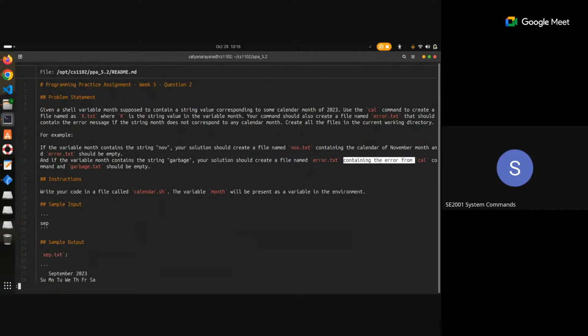Oh, okay. Here the error is available, but the cal command creates a file called garbage.txt that should be empty, because if the calendar is generated, you will get the calendar.txt. If the calendar is not generated, you will get an empty file. That's absolutely what happens, right? Maybe somewhat a bigger question, but interesting, right?